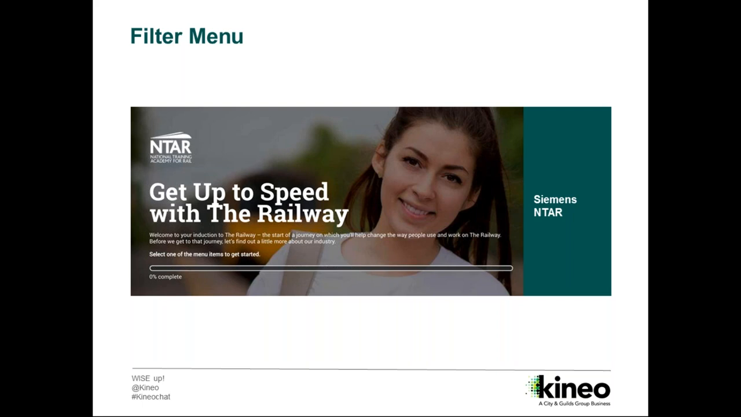So I'm going to have a quick look at an example of this menu translated to a learning context. A Netflix-style menu.